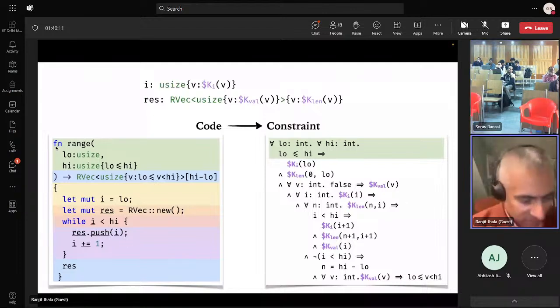So on the left, for some reason, I cannot point. I don't know why. This wretched software is not letting me point. So I'm just going to have to use my words.